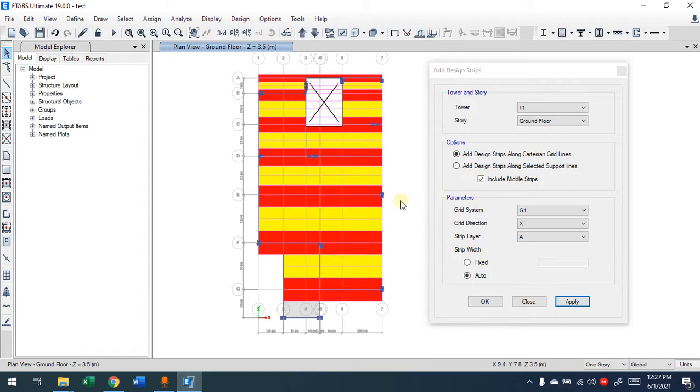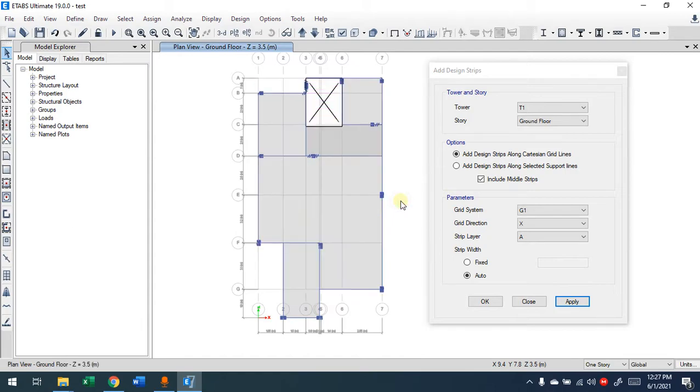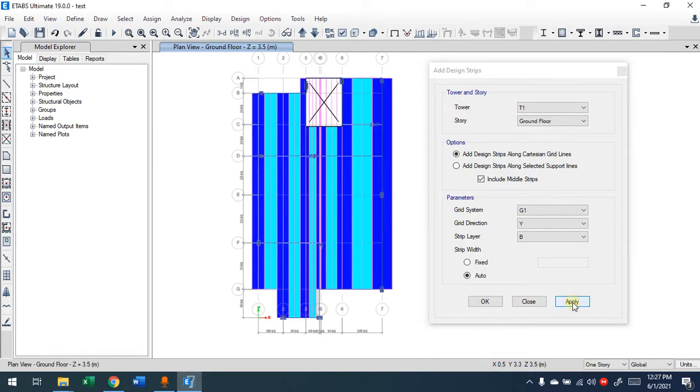Well, a Control Z, I'll just get rid of this one. Now if I go for the Y direction and I say, for example, B, what will happen over all the grid lines? Whatever grid lines I have here, it's going to add a column strip. Is this what I want? For example, is this going to be the column strip for me?